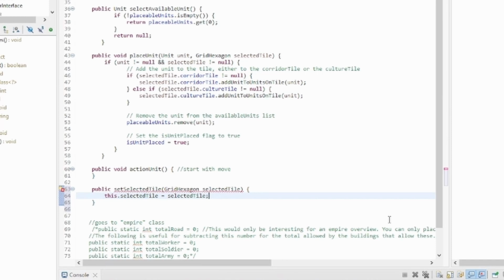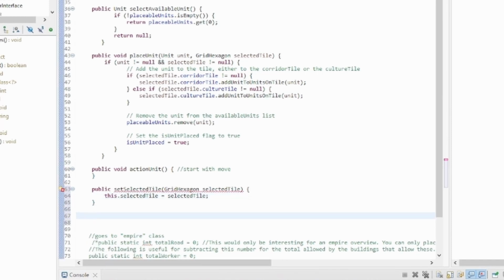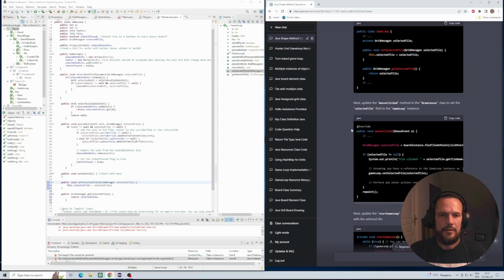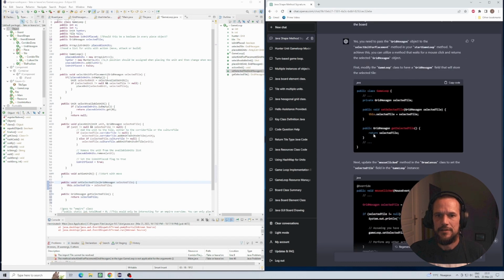This selected tile is selected tile. Just retype what ChatGPT suggested there, but that doesn't work, of course. Get selected tile, set selected tile. Oh, do I have a field of? Yes, oh yeah, I have it up here. No, it doesn't give any errors. Yeah, but again, the grid hexagon selected tile, that's just weird.